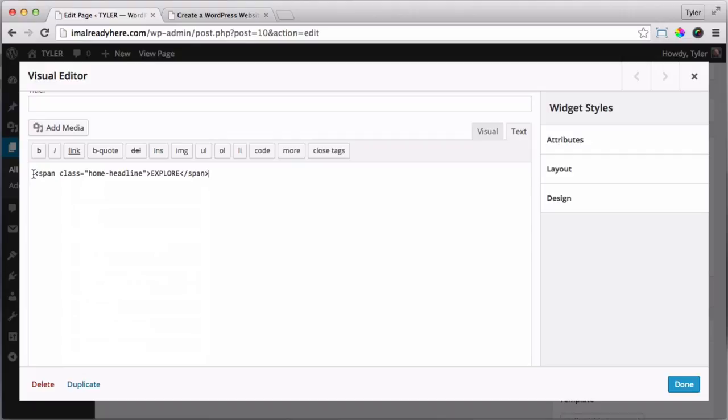So this beginning span marks the start of the text that we want to control, and this end span ends where we're ending the control. So we're controlling everything in between these two spans. So we're controlling this explore text. Now, in order to control it, we need to name it something. So we're naming it, the class is equal to home headline. And it's really easy. So let me give you another example.